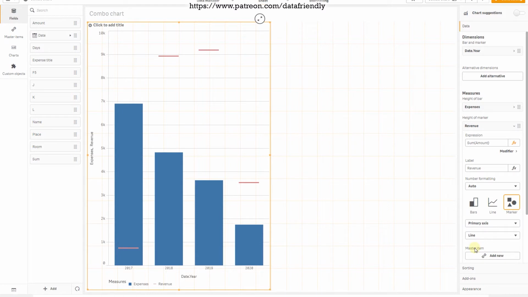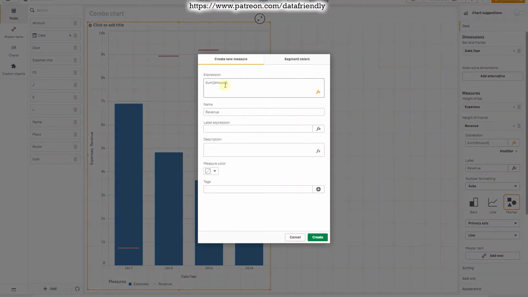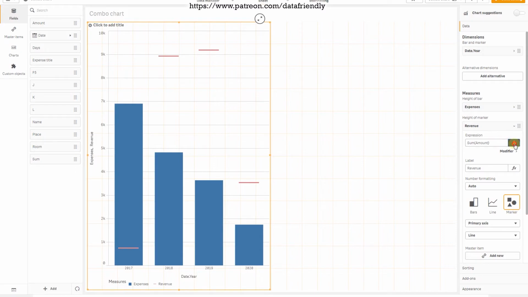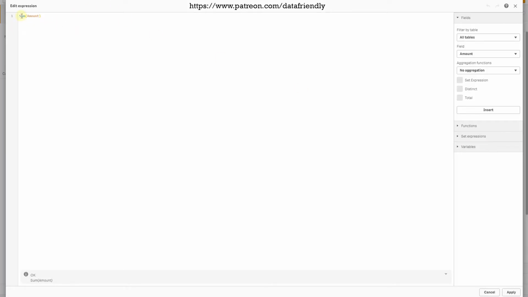The master item is some kind of formula. If you have a complicated formula to show your data, you can create a master item and then use it. If we press add new, here is our expression, the formula, revenue, label, description, and everything else. What's the difference between just typing the formula into the data field? You can use it next time for a different chart. That's the main reason. Because you can see the expression here, let's press cancel now, and you can see the expression here as well, the same formula.